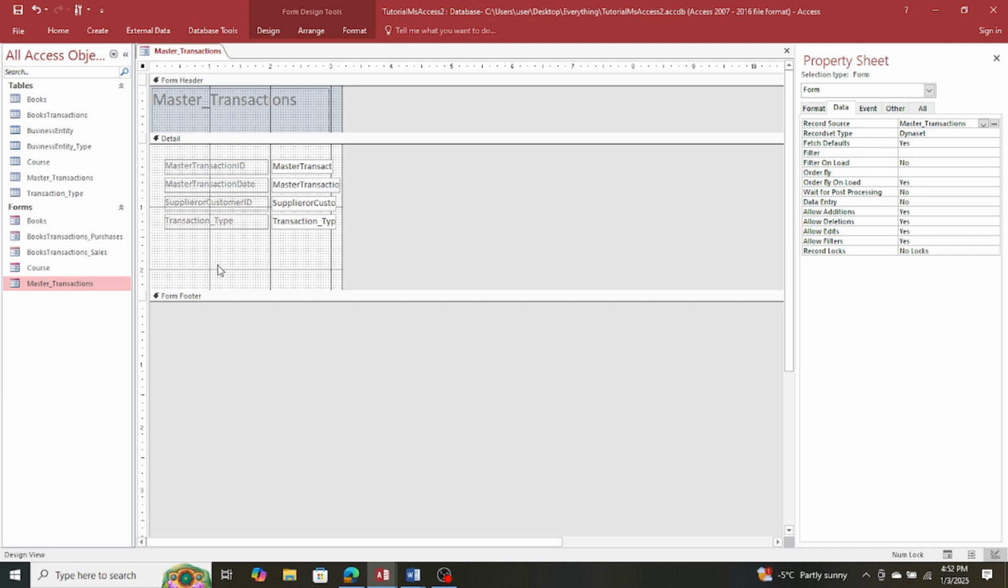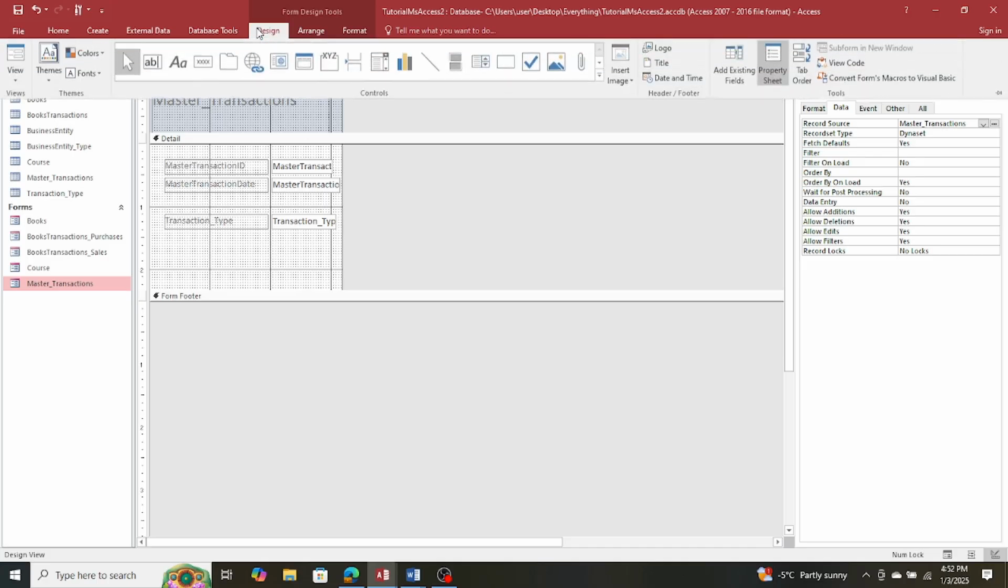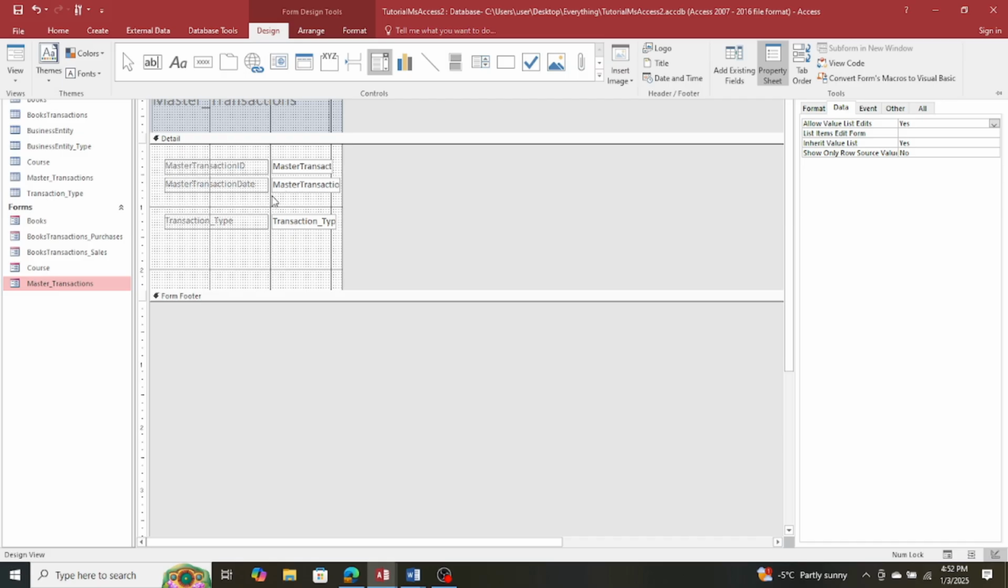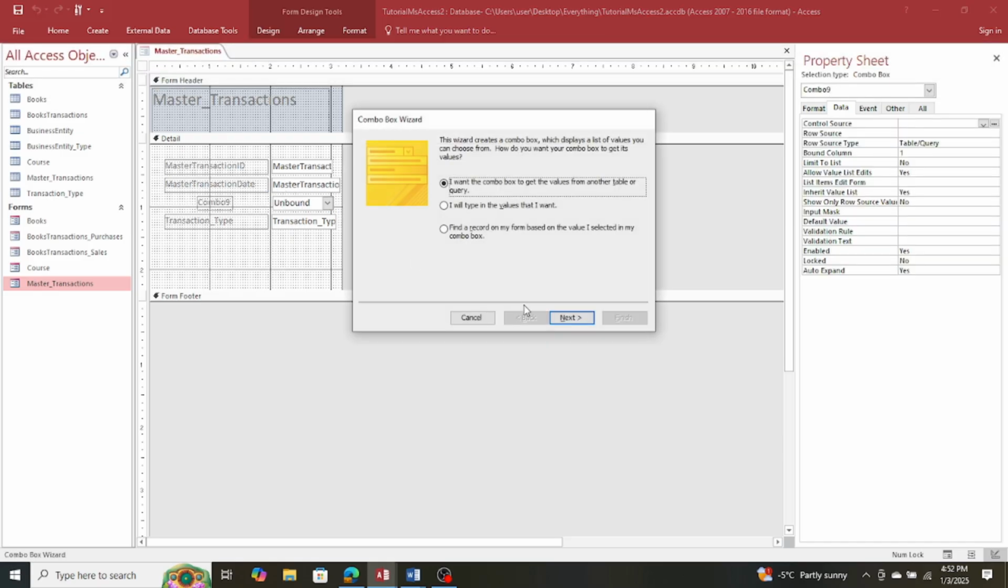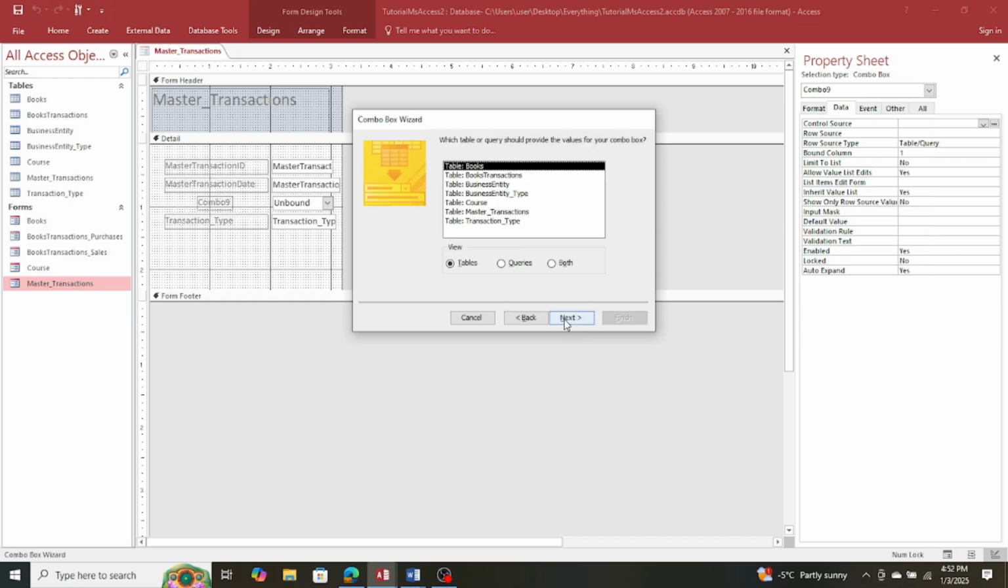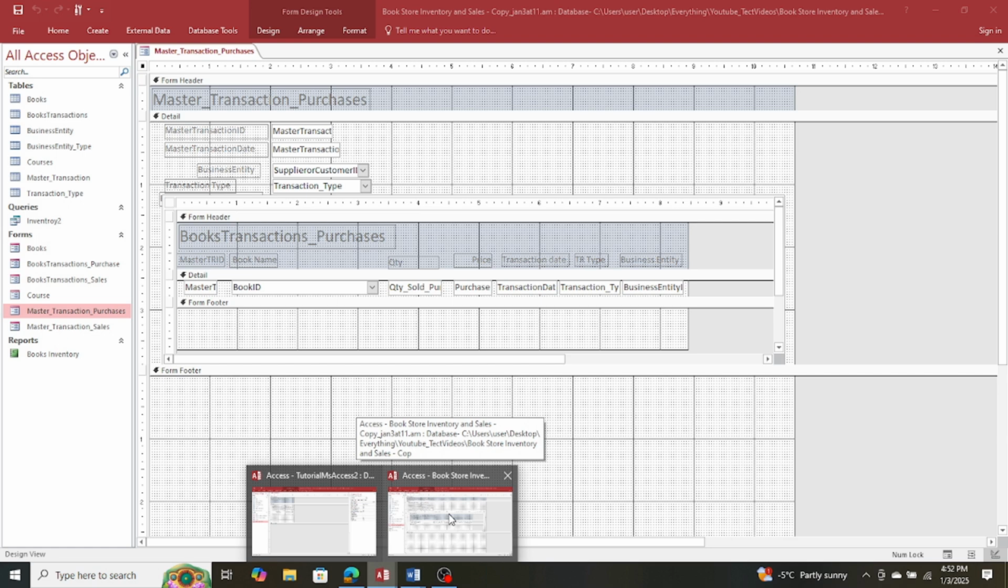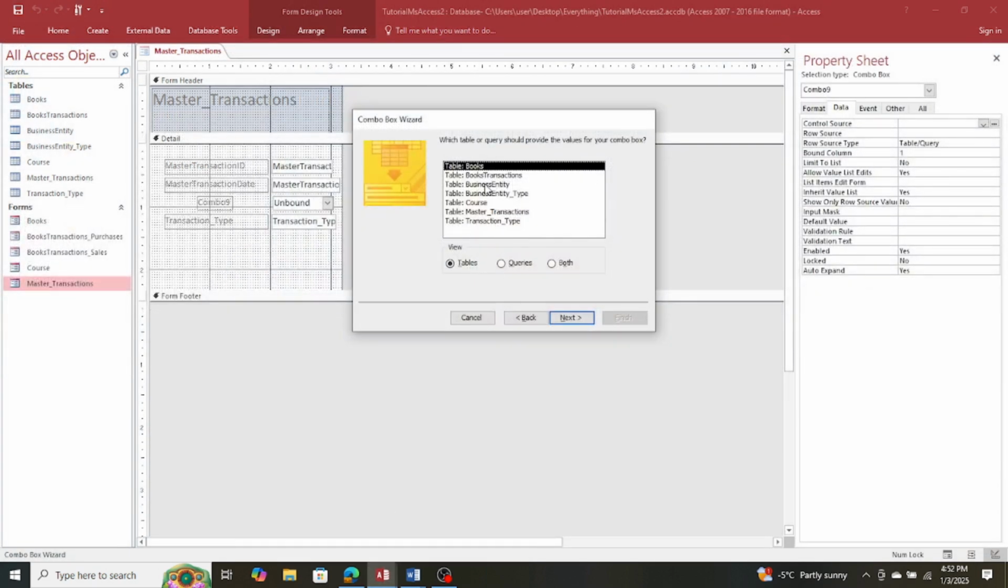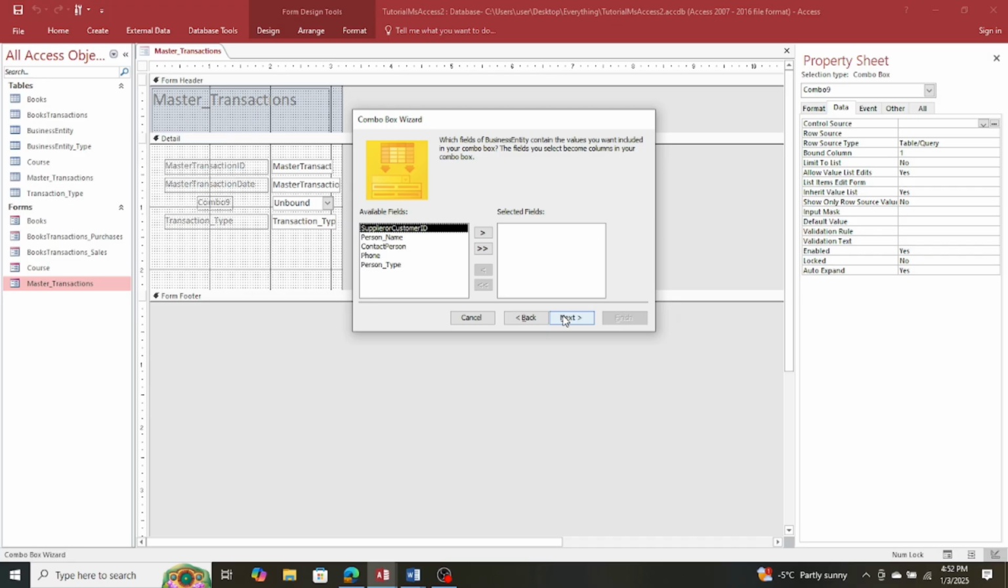And so we have a master transaction ID, master date, and all that. And then we have a supplier customer ID. Okay, so here we will use the combo box. Design, add a combo box. And that is about, we see, business entity. We will go to the business entity table, supplier or customer ID.